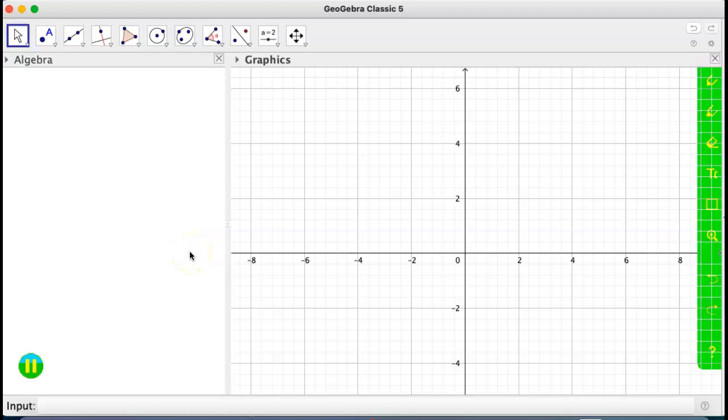In this video, I want to show you how to solve an Euler approximation problem that requires more than just a couple of steps, using GeoGebra.